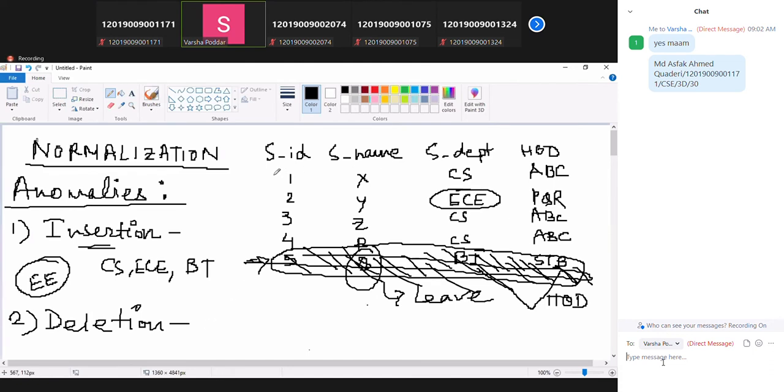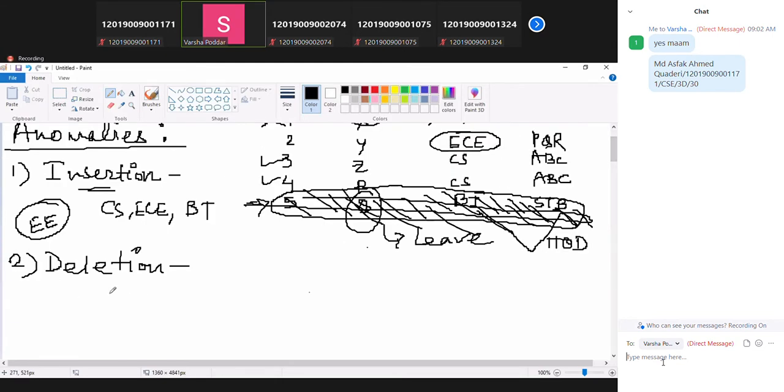Similarly, suppose you try to delete student X who belongs to the CS department, then the department's data is not getting deleted. X can be deleted, this particular row can be deleted, but rows 3 and 4 are present. So CS department's HOD name ABC is present in your table. Fine, so this is deletion anomaly, not happening in every case, but in some cases it may happen. Okay. Next one, the third one is updation anomaly.